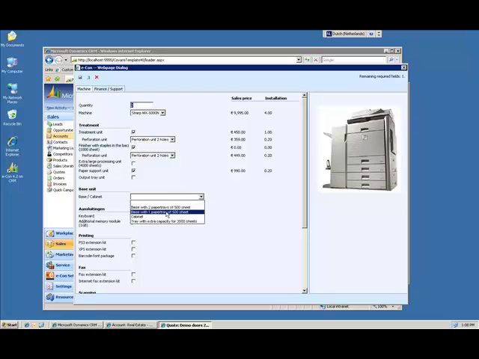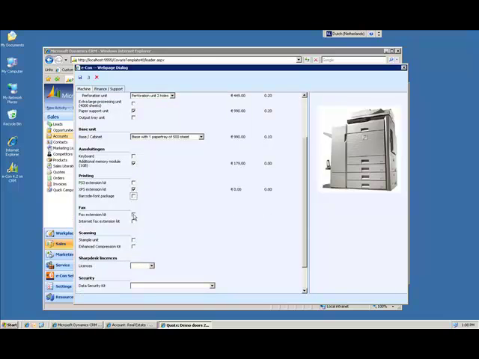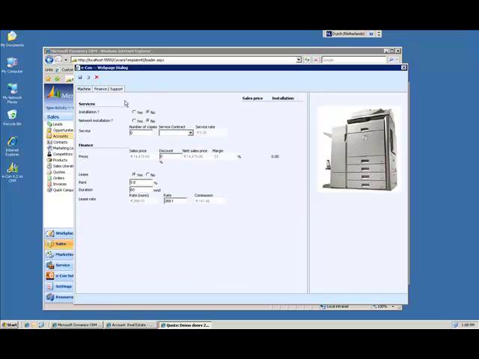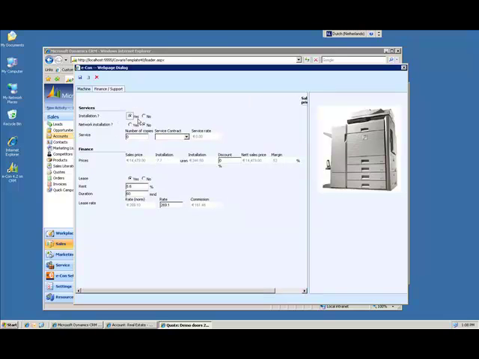We have to select the base unit for the machine, some other stuff, fax, scanning, and some licenses, and also data security set. At the finance and support area, we have the possibility to add some additional services, and in this case we also want to quote the installation for the product.